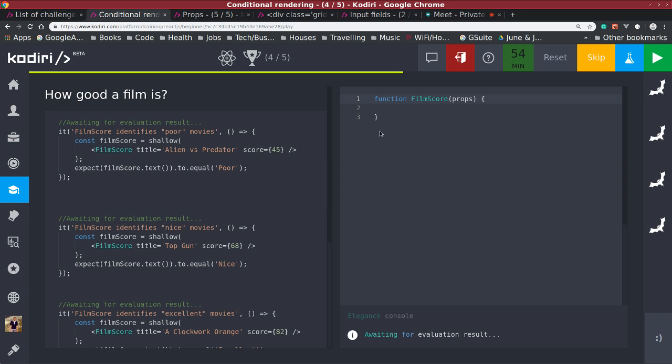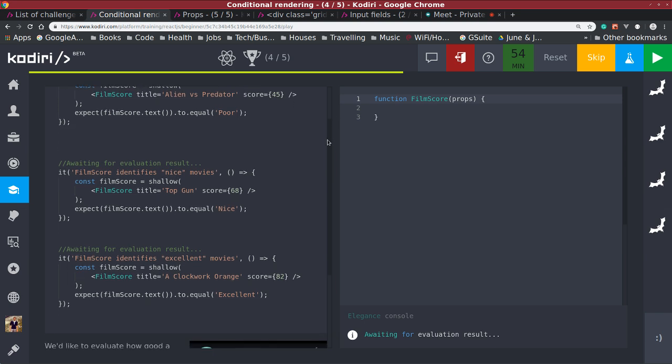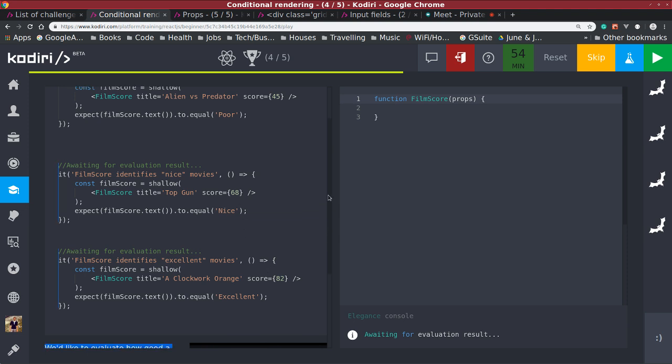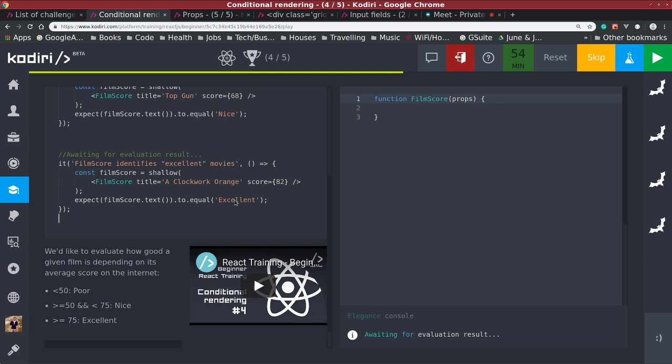Okay, so we have the evaluator here, which is looking through, we're calling the function film score, and we're passing in the properties a title and a score, and the score is a number, in each case 45 or 68 or 82. We don't really have to pay attention to the title at the moment, because what we're looking for is the text that we output, and it wants to see if the score is less than 50, and then we'll output poor, or if it's that, we'll output nice, or that, we'll output excellent.